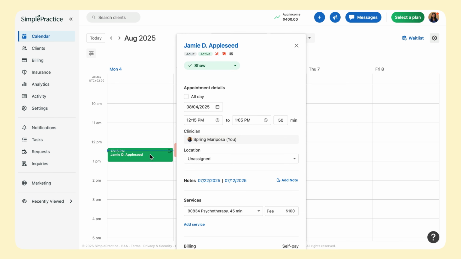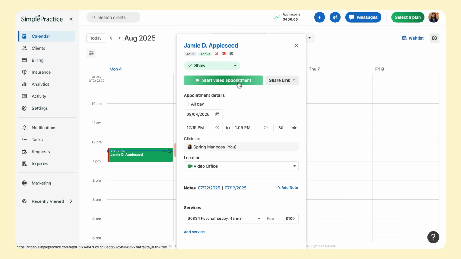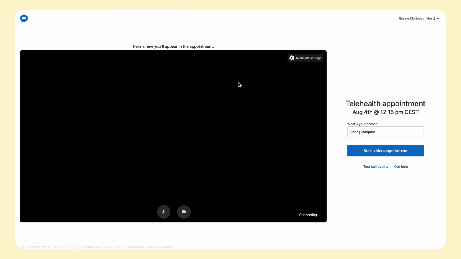With SimplePractice's integrated telehealth platform, you can start a video appointment directly from the calendar. Just click on the appointment and set the location to your video office. This gives you the option to click Start Video Appointment. SimplePractice will open a new tab for your secure telehealth appointment.